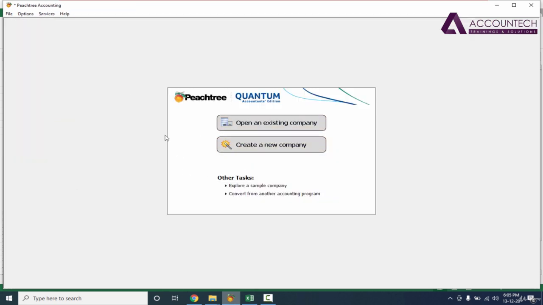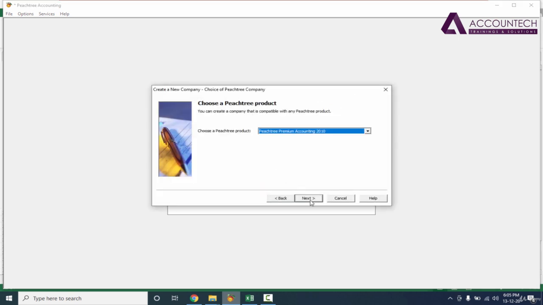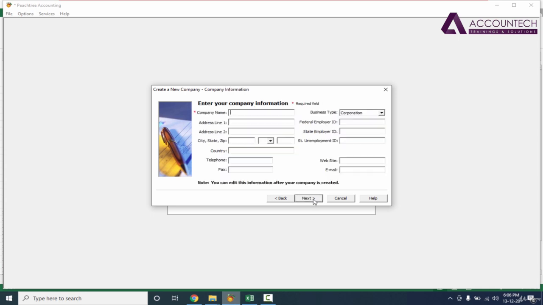So you will see this main prompt that we also saw in the starting when we installed Peachtree. So from here, I'll click on Create a New Company and click Next. Now the product that we will be using is Peachtree Quantum version because this has the most advanced functions, particularly related to manufacturing and inventory. Click Next.